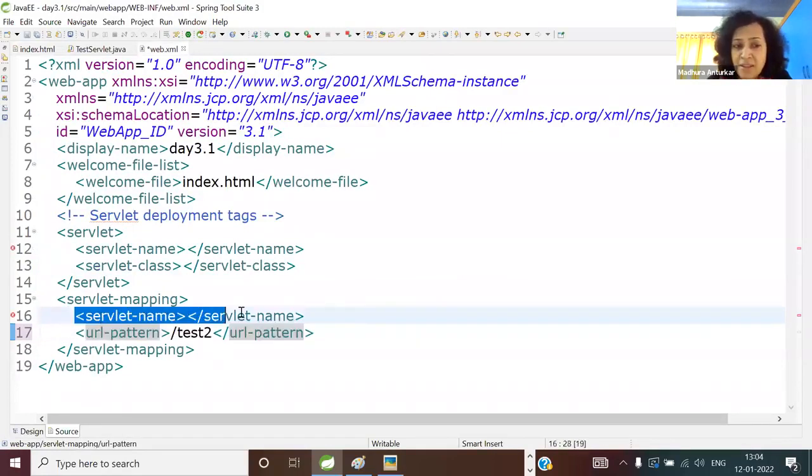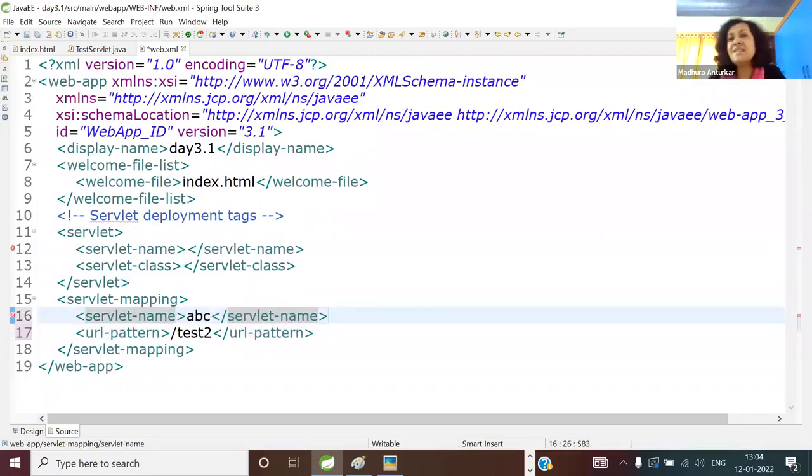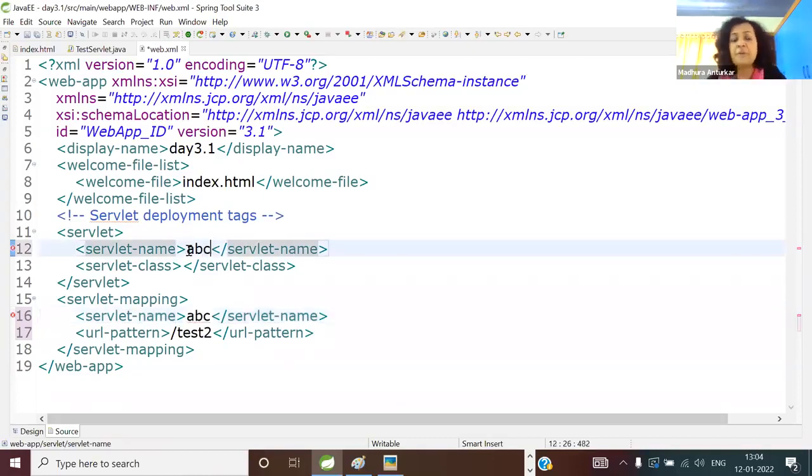Now, this is the name of the servlet, which can be literally anything. When I say ABC, it can be anything. So there are three names in the life of a servlet. One is URL pattern, one is servlet name, and one is servlet class. I'll give you the significance in a minute. Currently, fill up the tags. Whatever servlet name you give here, the same servlet name should appear here. Otherwise, you'll confuse the container.